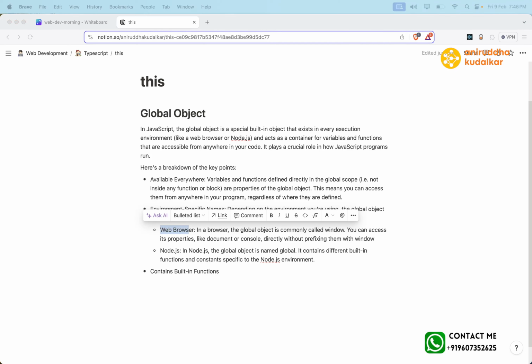Now, it contains the built-in functions. The global object also holds the essential built-in functions. I will write one function.